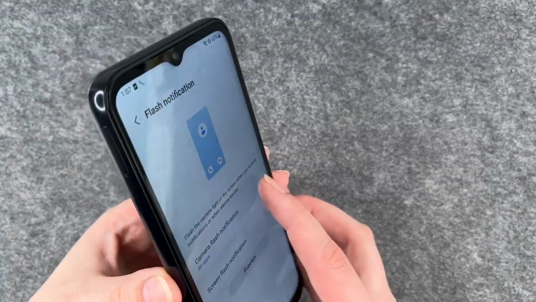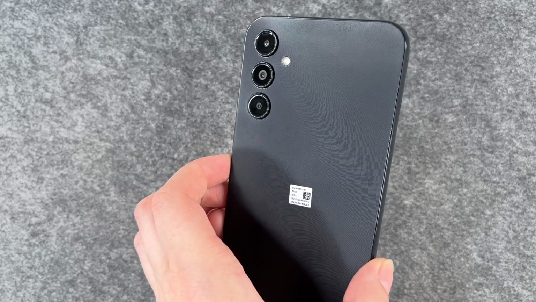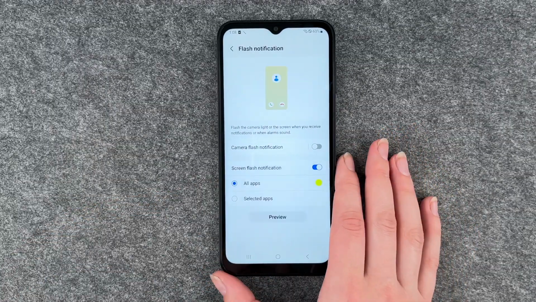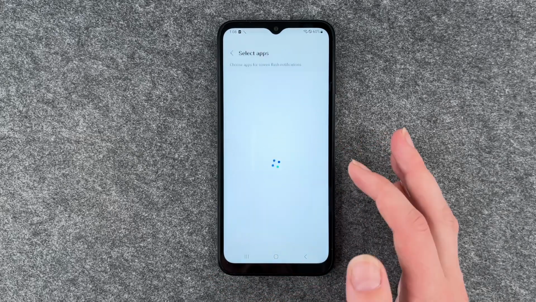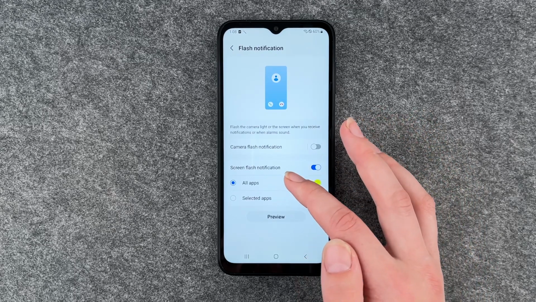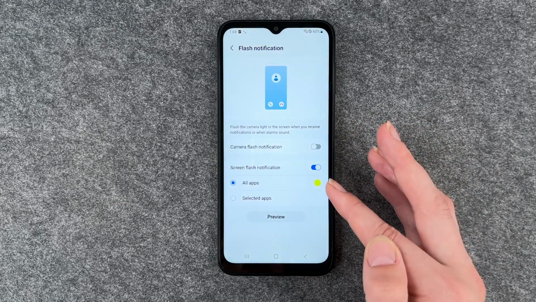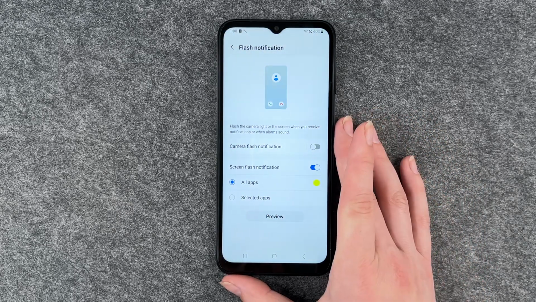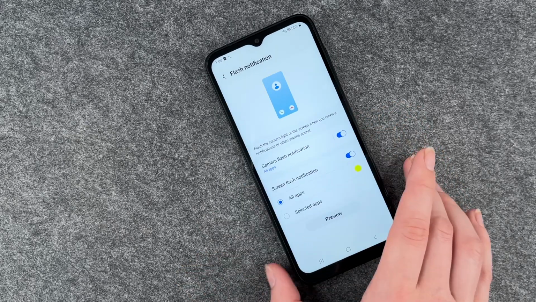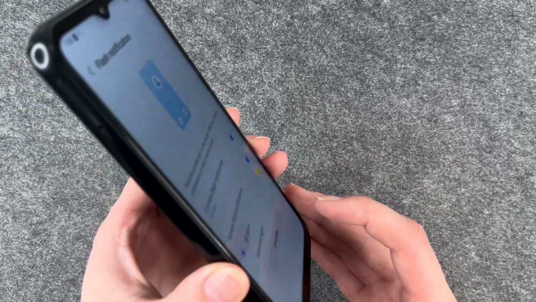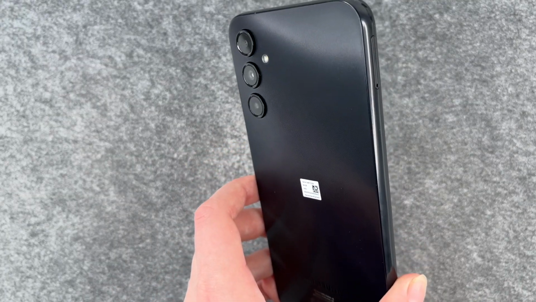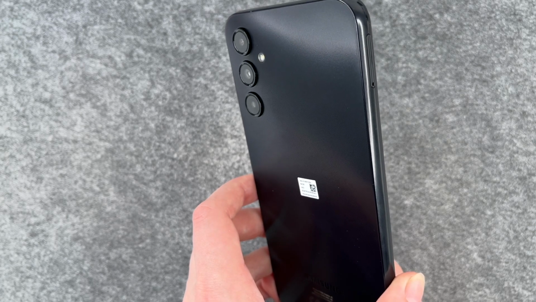I don't know if we can see an example. No, it doesn't. Let's see if we can see an example of the flash notification, selected apps. So we can select apps when we want that to preview. Oh, nice. Okay. So this is what it looks like when we get notifications. And maybe when we turn that on and click on preview, then this is what it looks like.